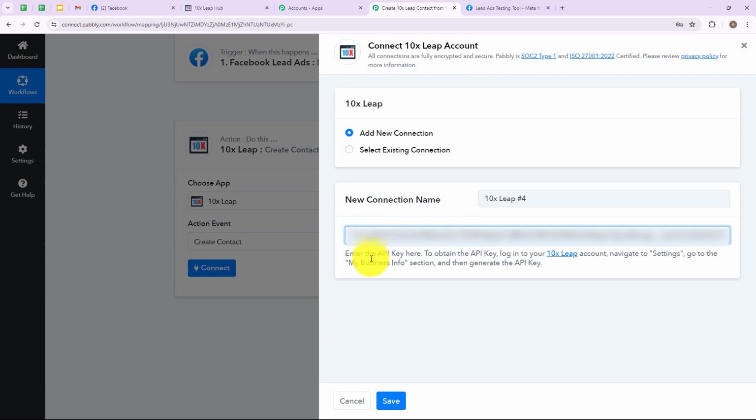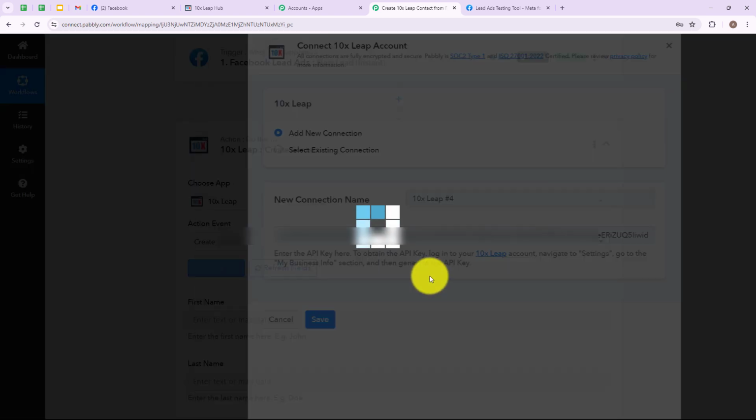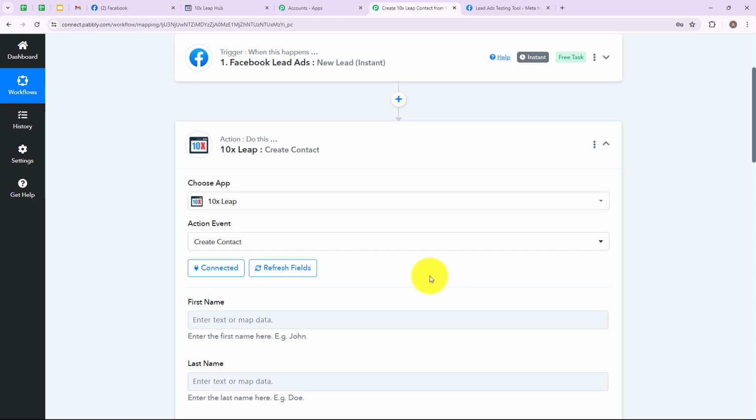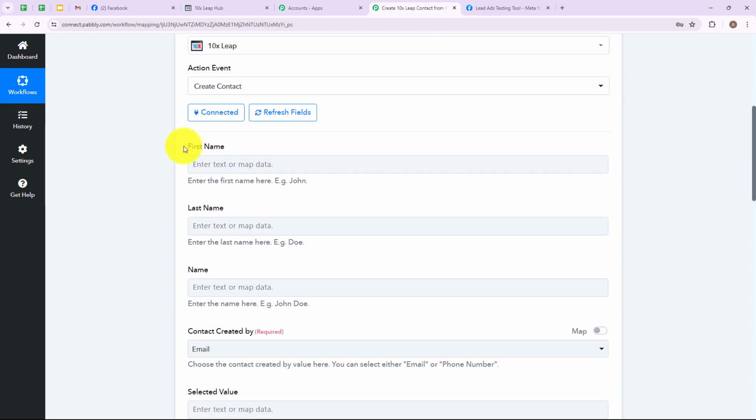And as I've entered the required details to add a new connection, I'm going to click on Save. So we have successfully connected our 10x Leap account with our Pabbly Connect account. Now let's move ahead. Here we have to enter the first name, last name, and all the required details. And for that, I'm going to use a method called mapping.